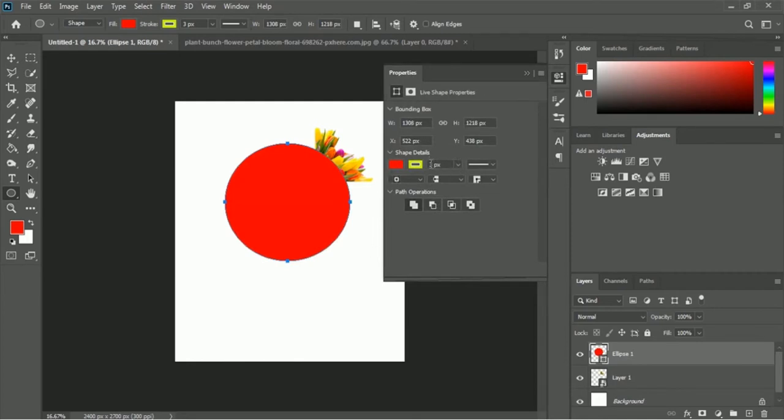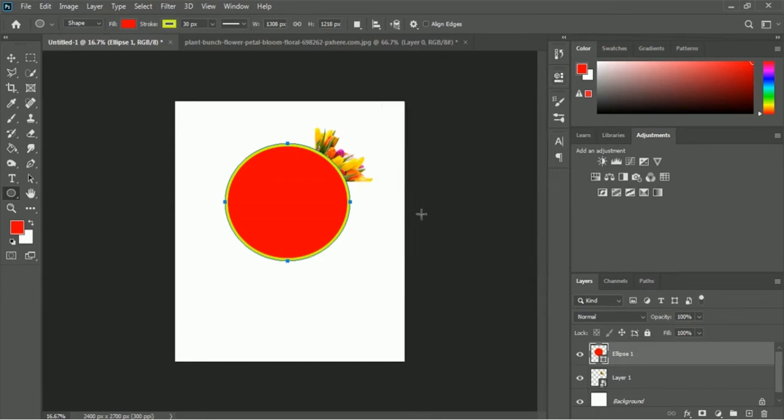And let's increase the stroke. I want to place 15 pixel. I think we have to increase the stroke more. Let's go for 30 pixel. Okay, 30 pixel looks good, and let me minimize the properties. So we will place these flowers on every side of this circle.